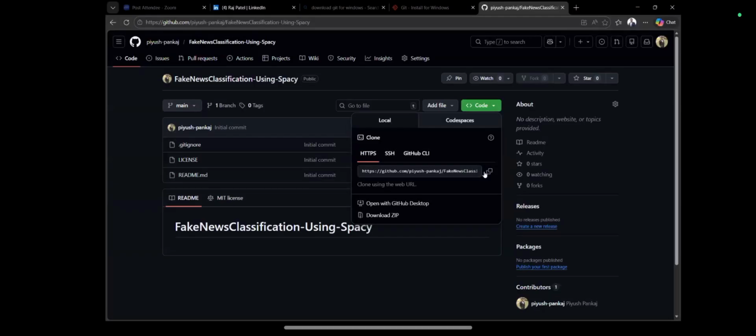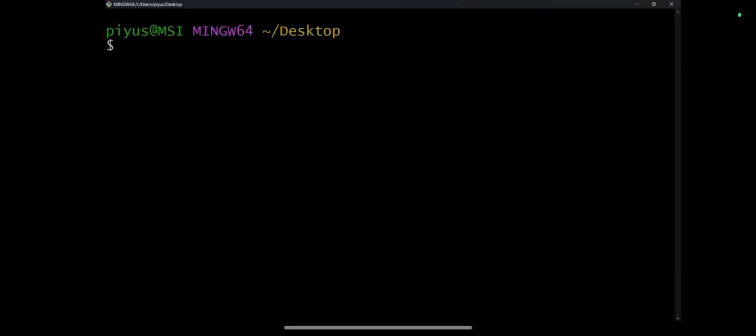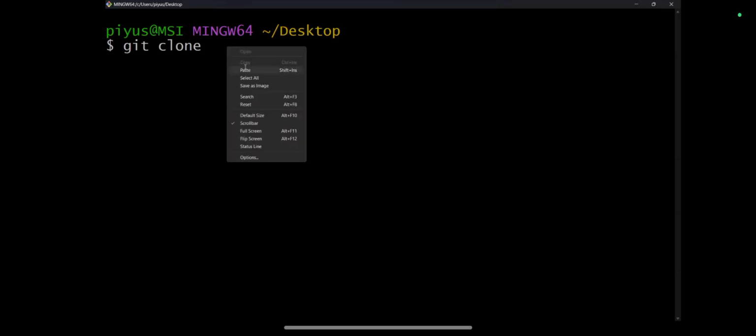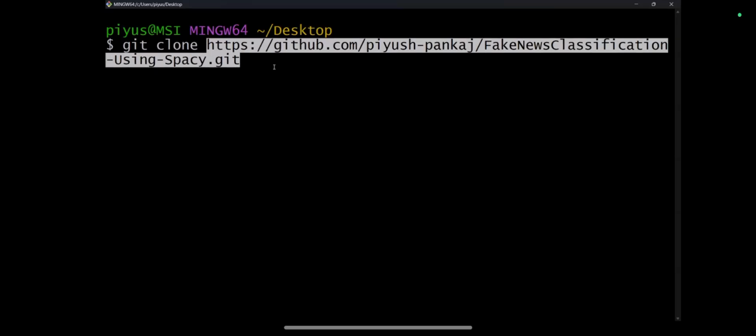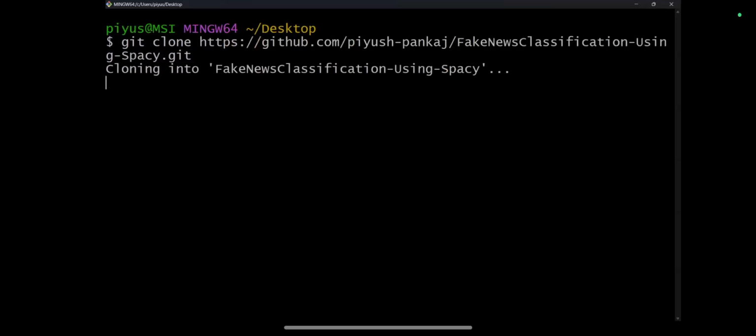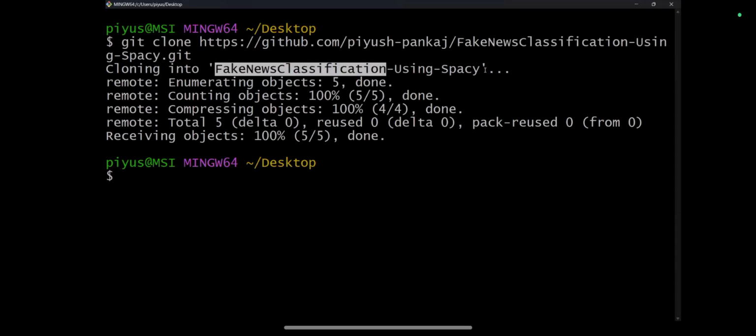I want to clone this. So I will copy this particular link. I'll come here and type git clone, and simply paste the link here. Okay, I pasted the link. Done. Now it is cloning, and one folder with this particular name will be created on my desktop.